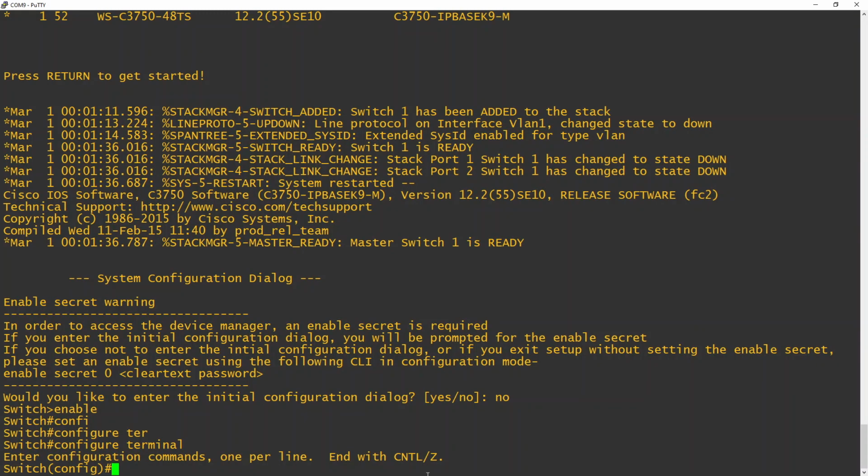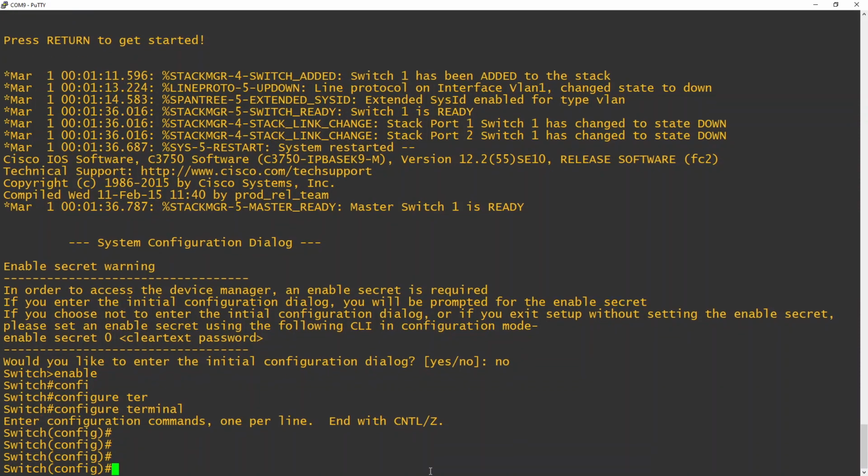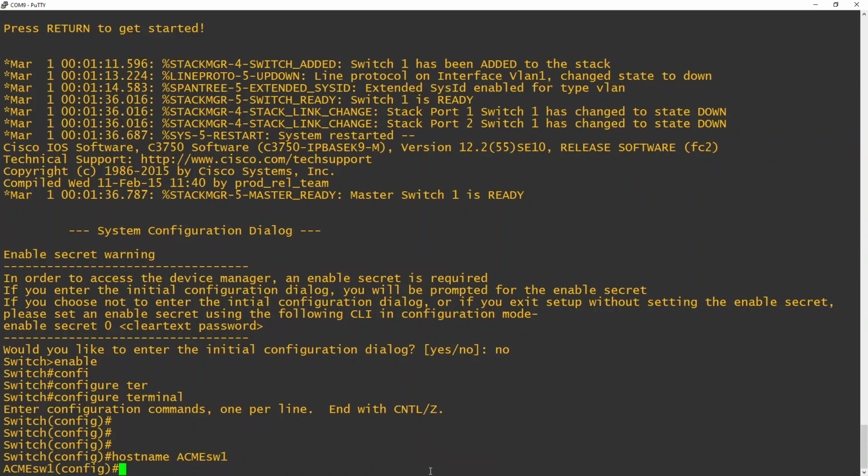Now you see the config, and you see the pound sign. So we're in global configuration now. What we're going to do now is set up the host name. Go hostname Acme SW1. Okay, host name is set up.